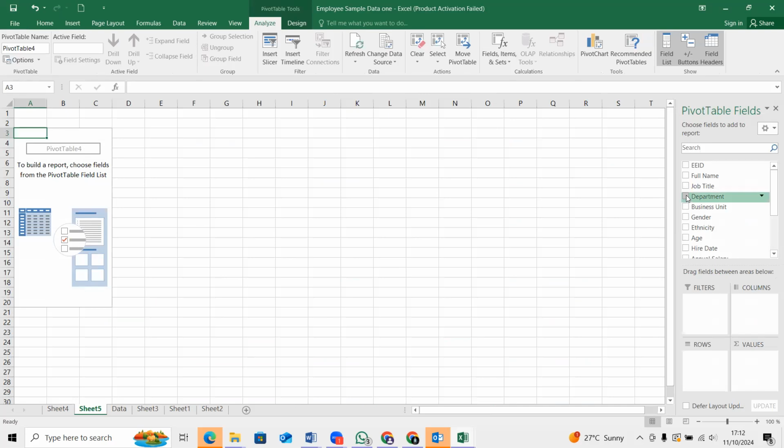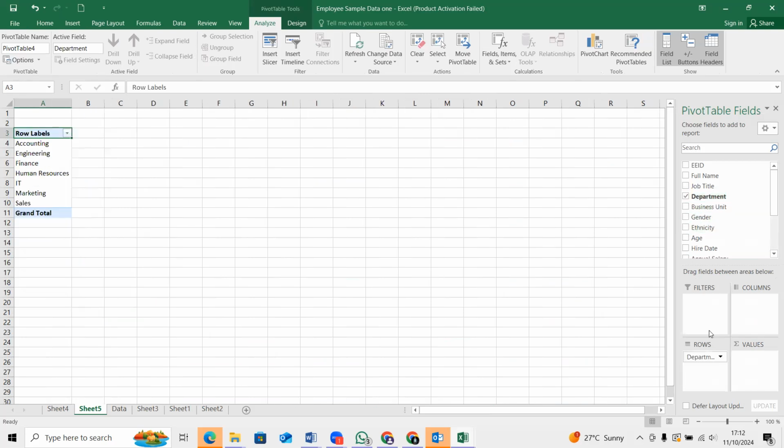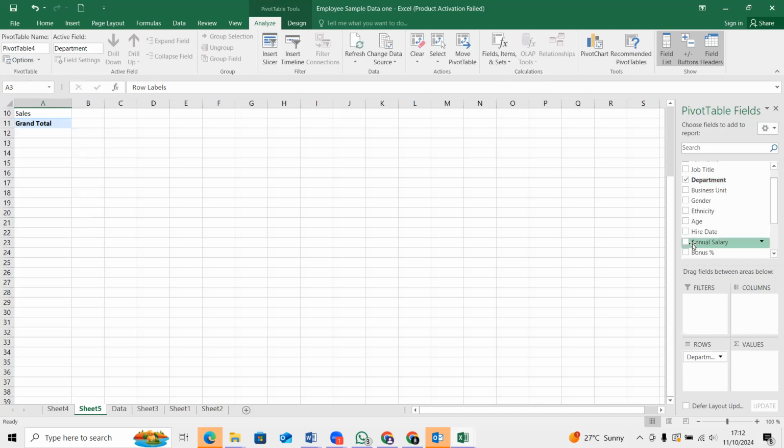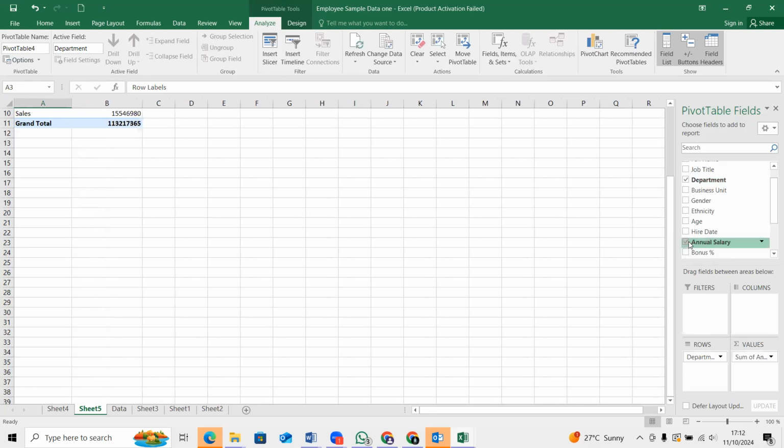Department. This time round, I want us to summarize by department, take it to rows. Then annual salary, let us take it to values. You can scroll down, there is somewhere you can scroll there. Annual salary, take it to Values. Yeah, now let us go back to our table inside that Excel.